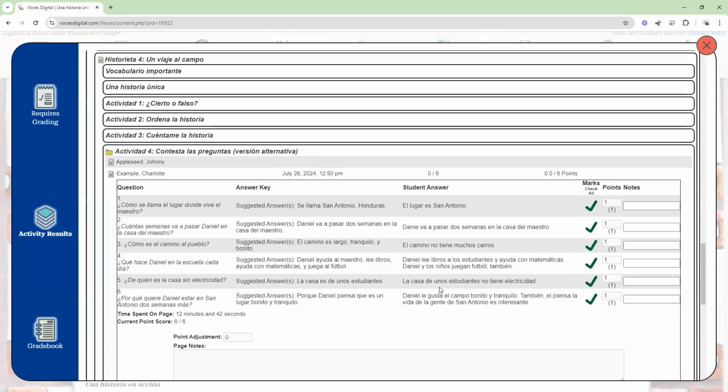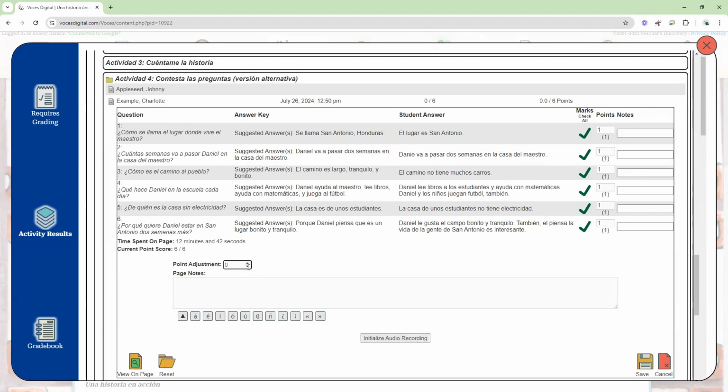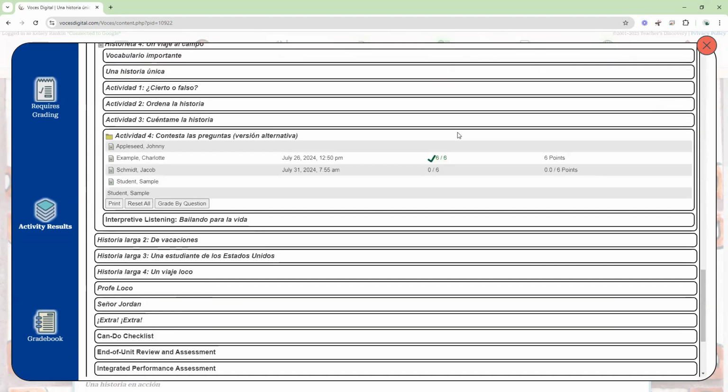I can leave notes for each question here on the page, or if I scroll down, I can leave page notes or even audio feedback for the students. We have the option to adjust down or up with the points. And so that's just another way that you can really have control of the grading itself. Again, when I'm done, I would just hit save, and that's going to save that score for that student.